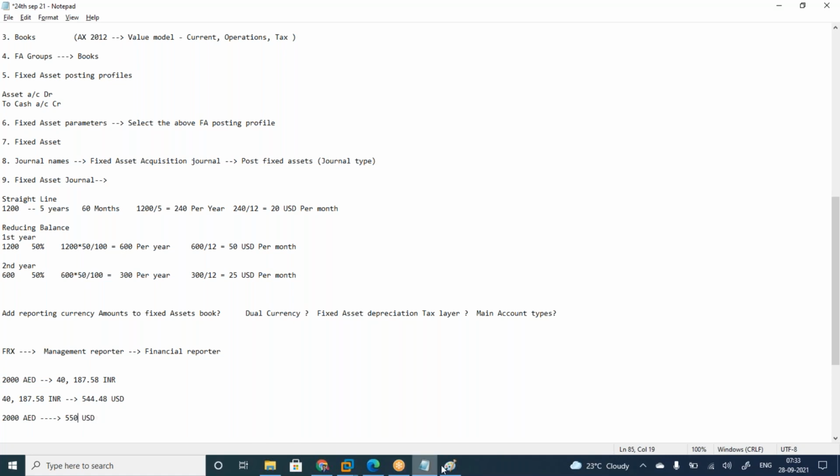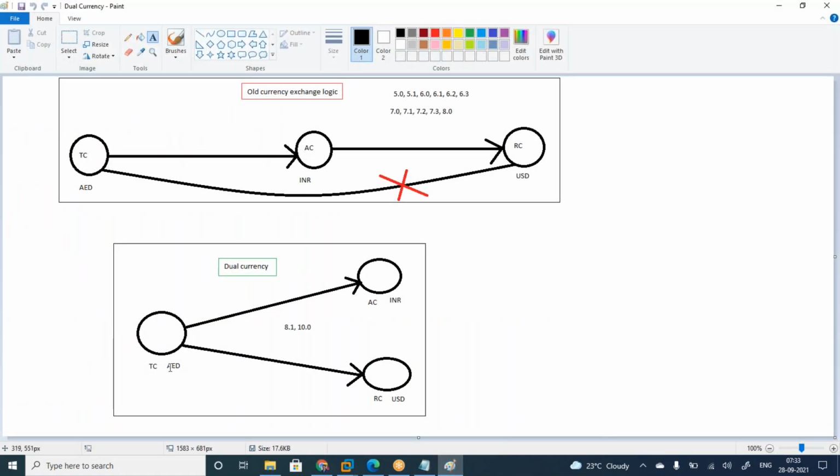So now in the new logic, this AED is converted to US dollars directly, rather than moving from here to here. Earlier logic is transaction currency to INR and INR to US dollars. There is no direct link. Got it? Reporting. Okay. Is it clear for everyone? Any confusion?